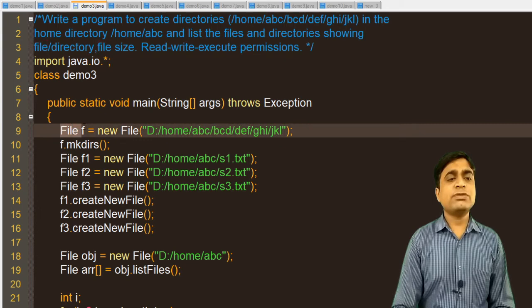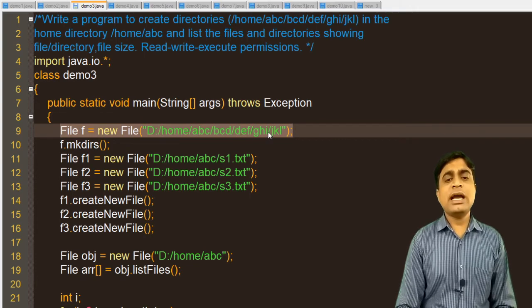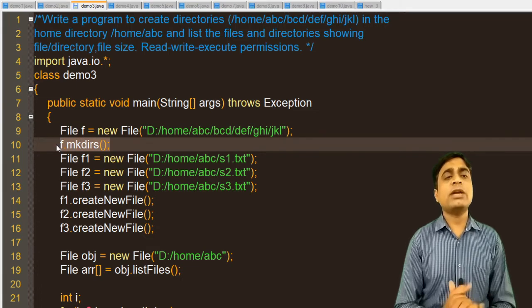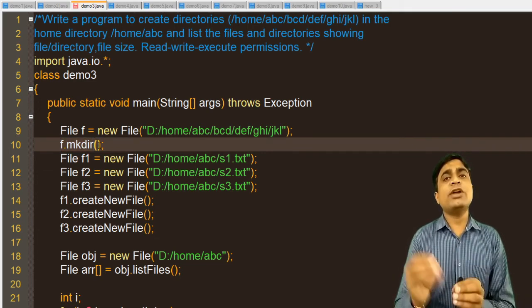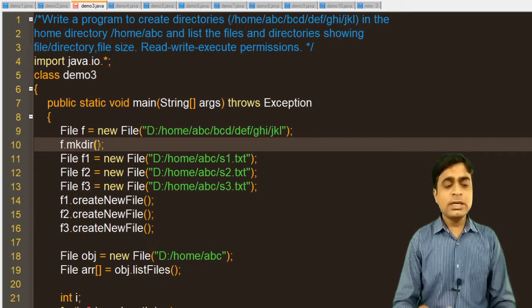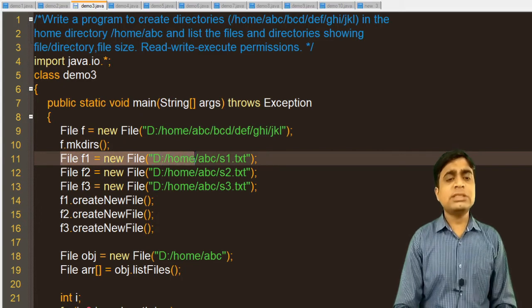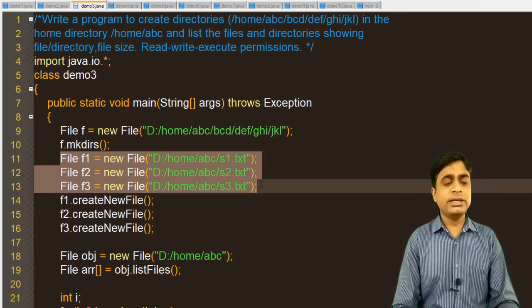Let's create the file: f equals new File, D colon home slash abc slash bcd. I am giving the whole path, and after that, to make it a directory, write f.mkdirs. If you do not use mkdirs here, this will create only a single folder, D colon home. It will not create abc and bcd. Since the bcd folder has more folders inside, we need to write mkdirs. After that I create files in that folder, in D drive home abc: s1, s2 and s3. I am giving three names.